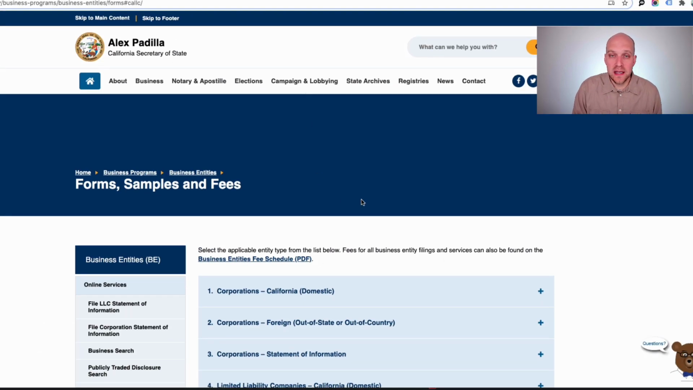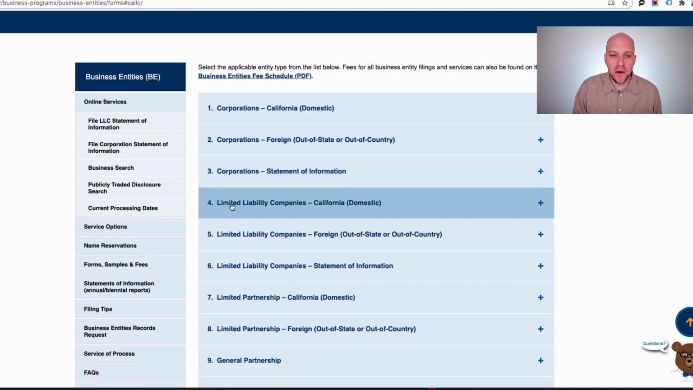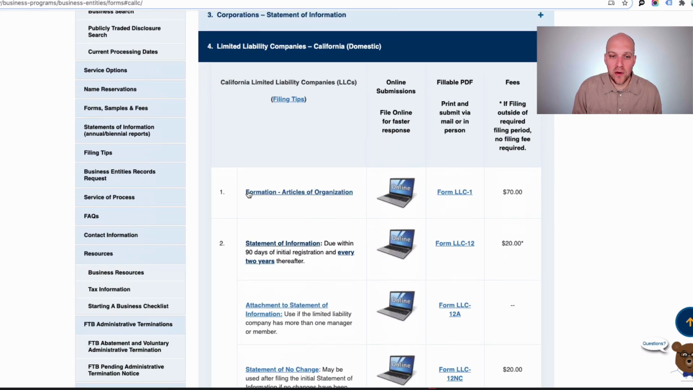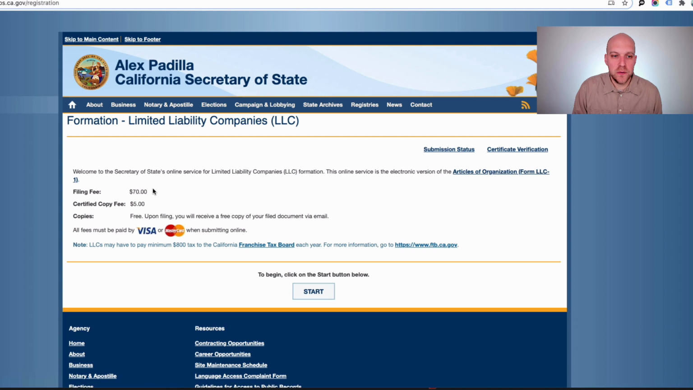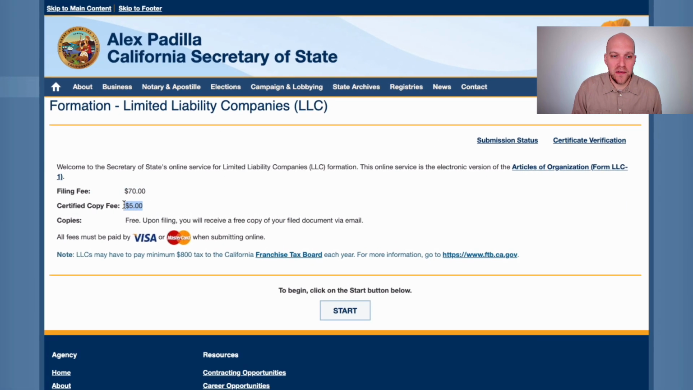So if you're to go through the state of California to set up an entity, where you're going to go is number 4 here, limited liability companies. This has all the different formations, and you're going to start with this first one right here, formation of articles of organization. You can see that it's $70, but there is a $5 certified copy fee. So just good to know, it's $75 no matter where you go, whatever resource you use, there's going to be a $75 fee to set up your LLC in California.